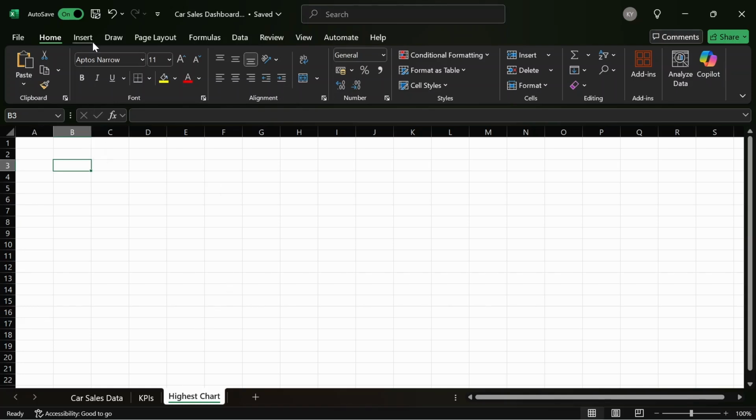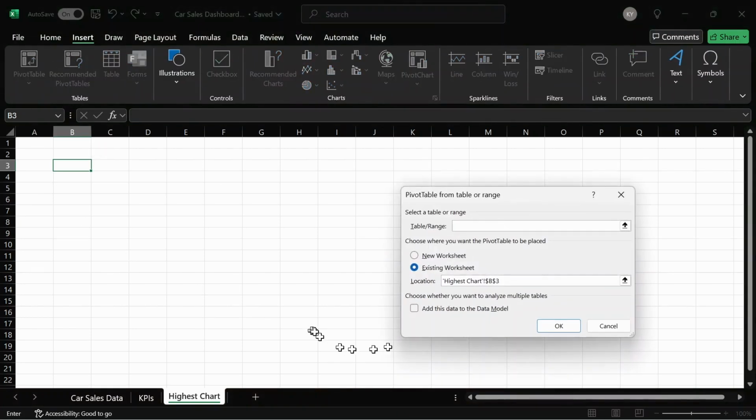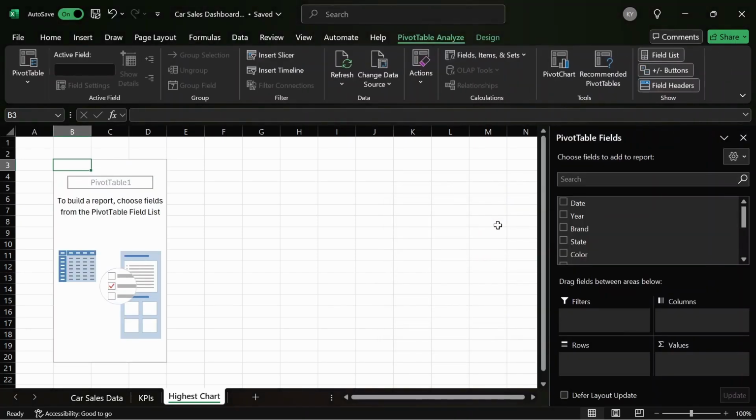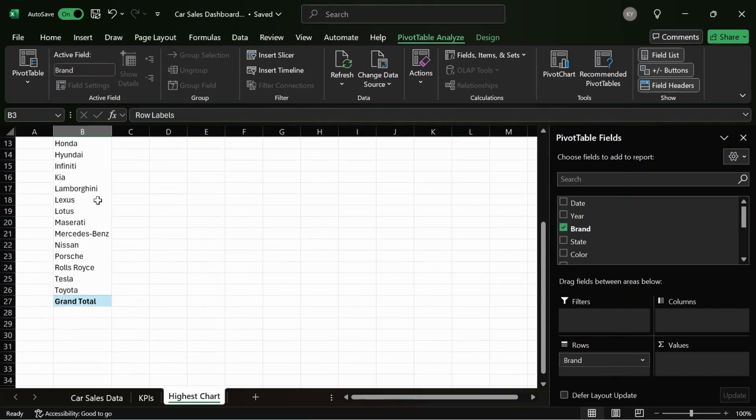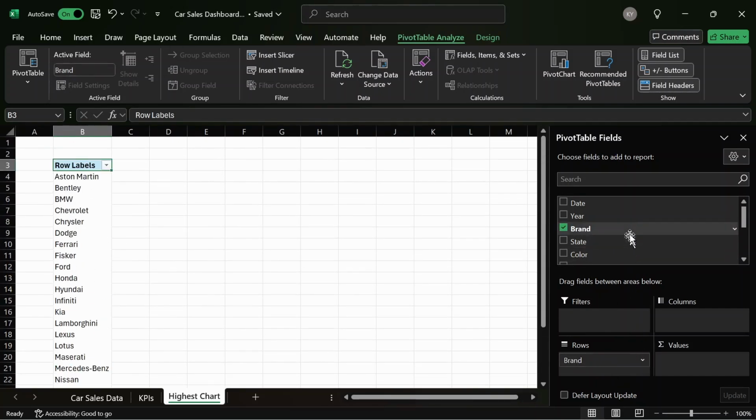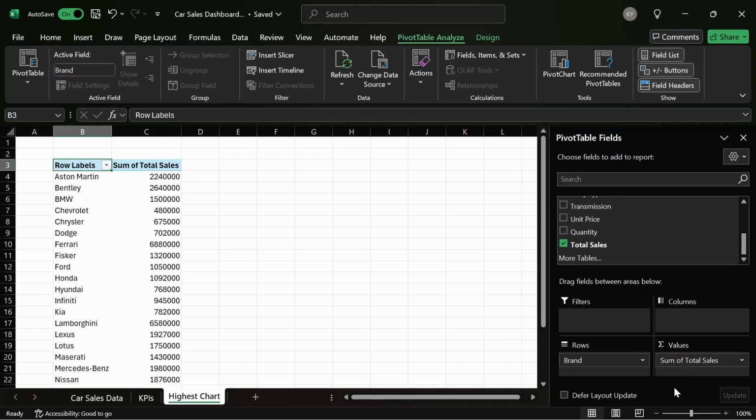So of course we're going to go to insert, select pivot table. Since I'm not going to do any distinct count, it doesn't really matter whether I select this or not. Once again, our data set, which is in the car sales data sheet, the first sheet, is table 1. So I'm just going to select table 1, and that's it. Enter, we have our pivot table. In our rows, we're going to select brand and drag it to rows. These are all our car brands here. Then we are going to go to total sales and put it in values. So that is the sum of our total values.